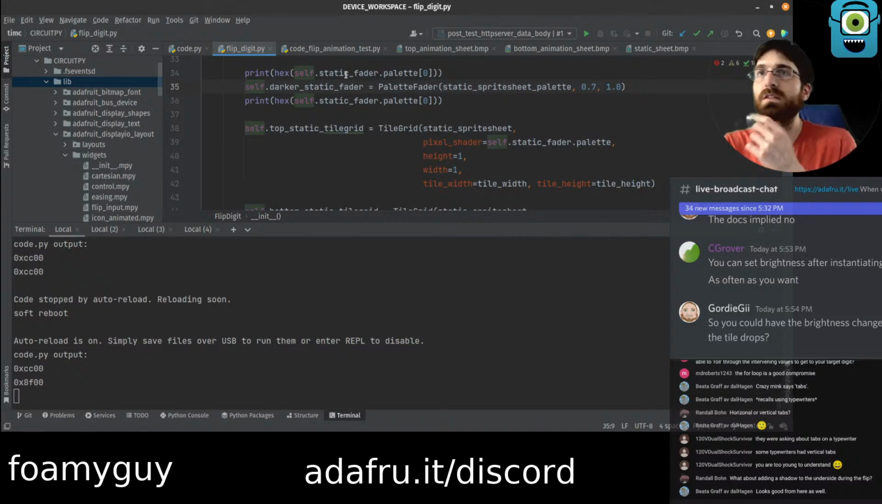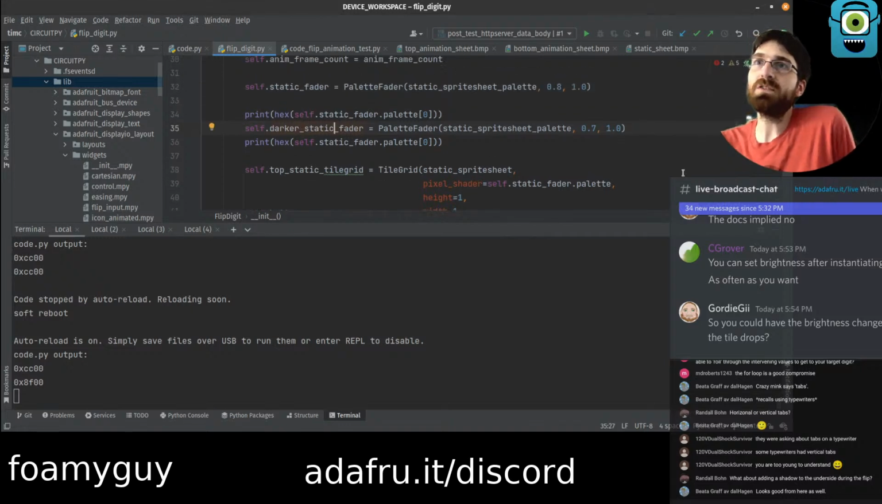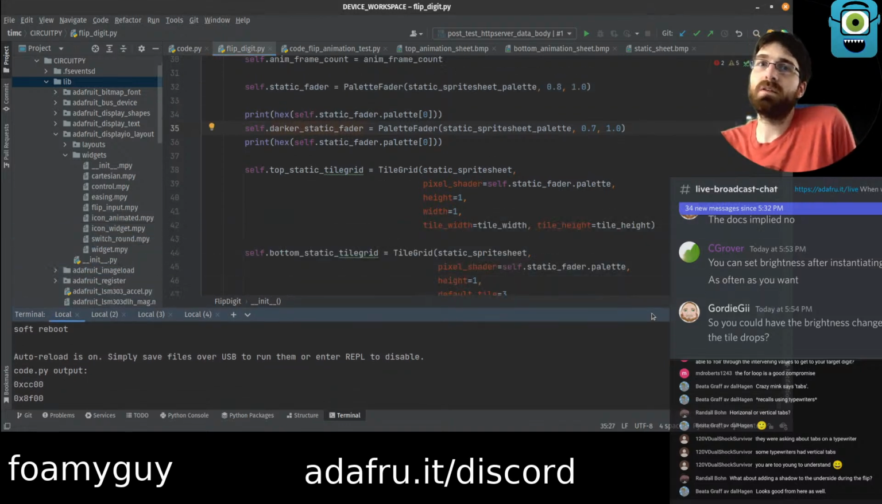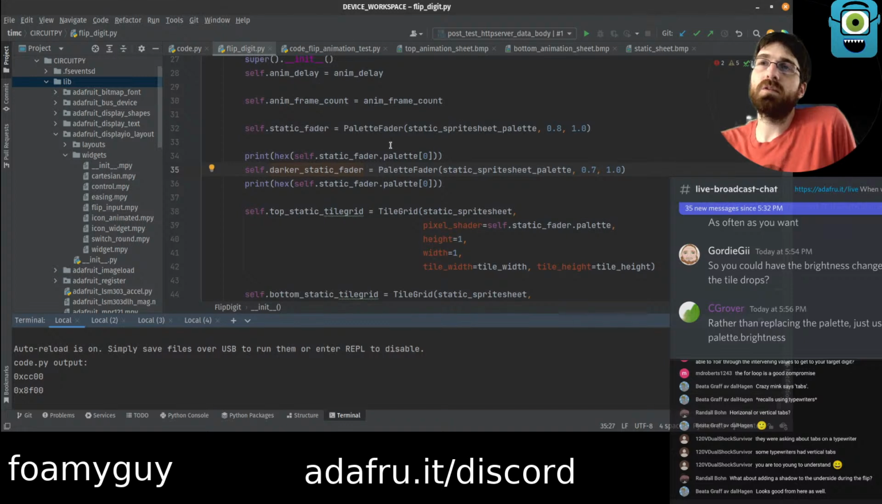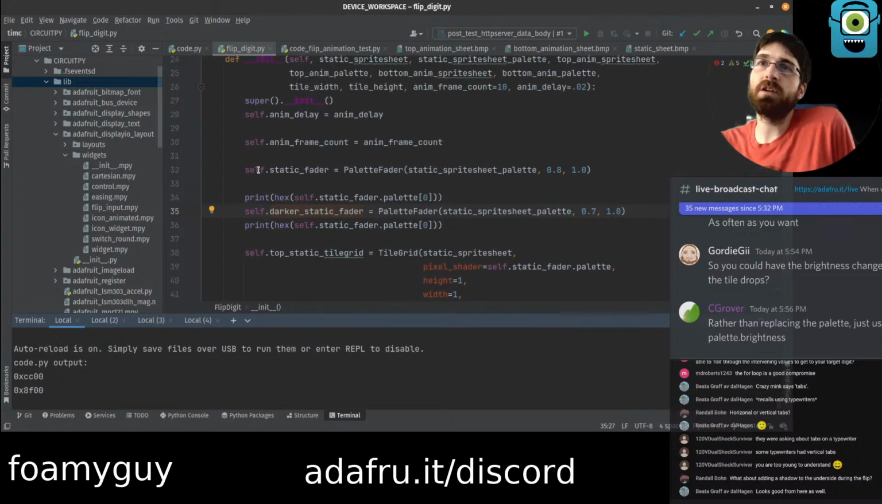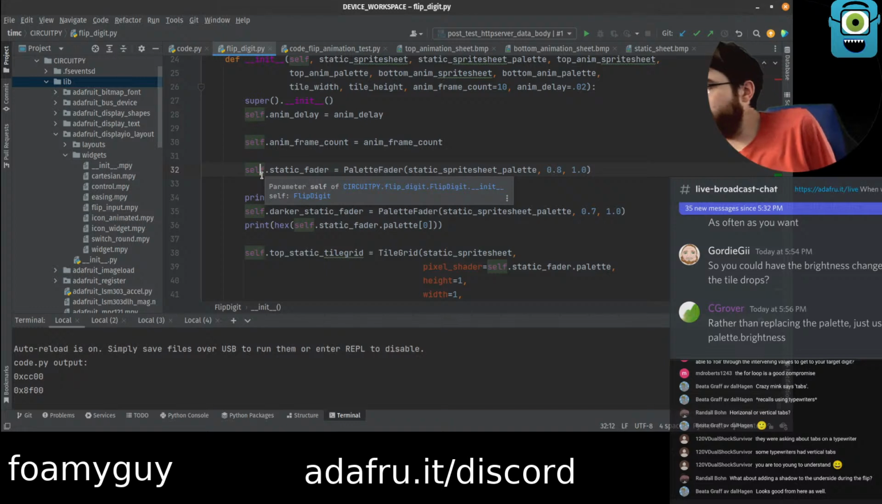So this, somehow it's changing a different one. So I go, maybe I twisted up my code. Oh, and of course the camera just died on me.